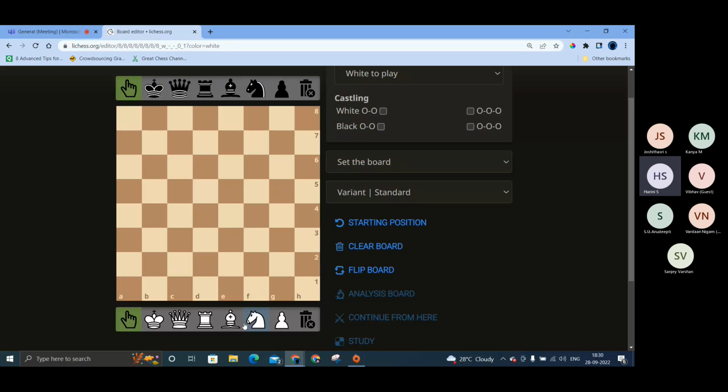So now we will do a small exercise. This knight has to go to this square. So what would be the first move? Tell me.